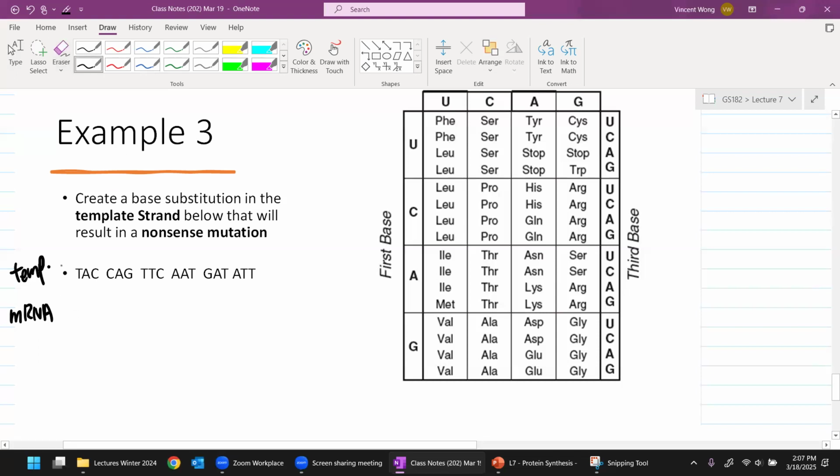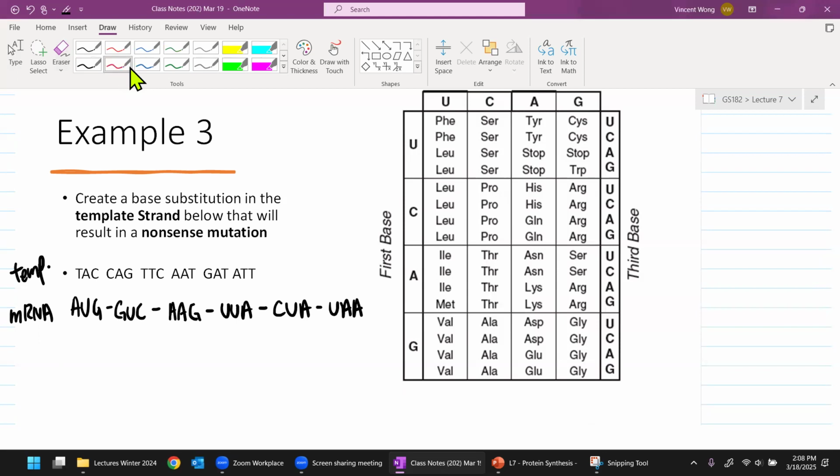So mRNA first, because this is template, we're gonna have to do complementary rule, right? So AUG, GUC. Sure, that's good. Now we want a nonsense mutation. So I need to change one of these things so that it becomes a stop codon, right? So third one, yeah. Third one, we can change it to U again, right?